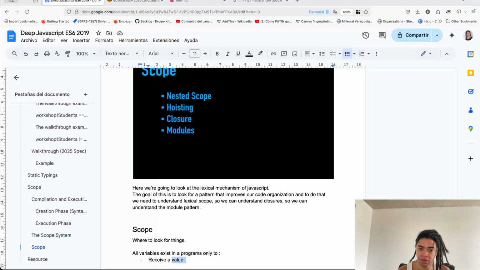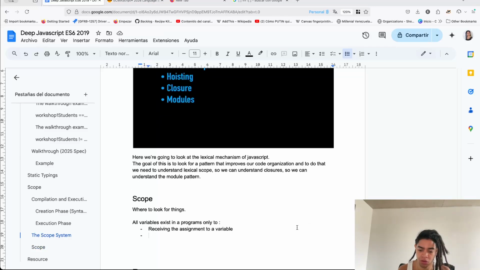Exactly. It's receiving the assignment of some value, or you are retrieving a value from the variable. That's it. There's no other. So you are receiving the assignment to a variable, reserving space in memory for a variable, or reading or accessing that variable. All variables in our program are either receiving the assignment of some value, or you are retrieving a value from the variable. That's it. There's no other existence for variables in our programs.